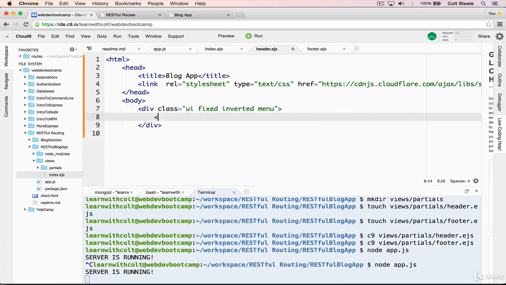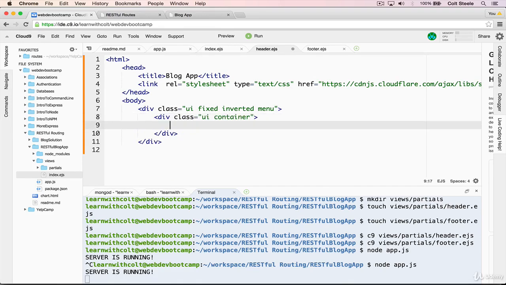And then inside of there, we need another div, and this one will have class equals ui container, which is just like Bootstrap's container. And then inside of there, we'll have another div, and this one will have class equal to header item. And this is like the navbar brand on Bootstrap. So all that we want is blog, site, or whatever we want our app to be called.